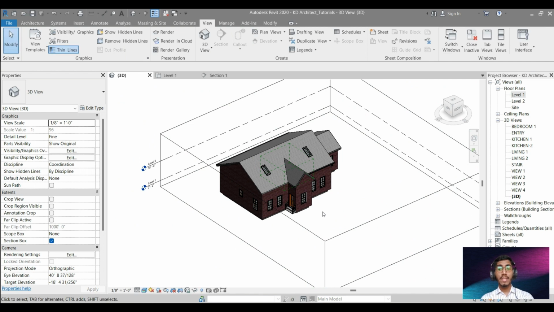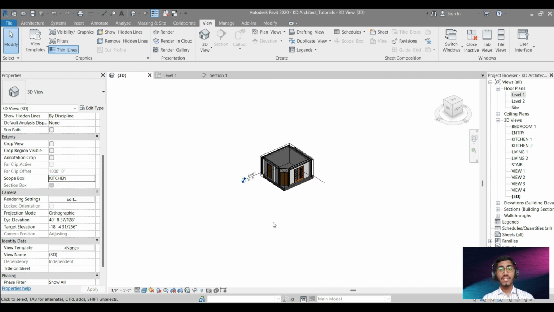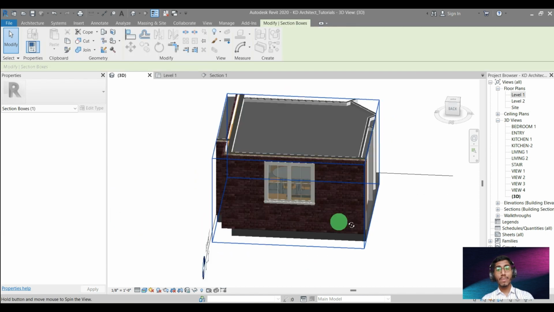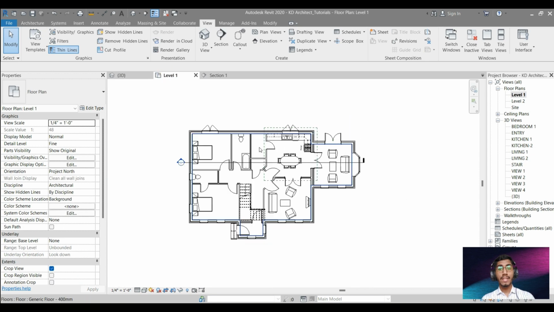Now if I want to see the particular kitchen area for which I had made the scope box, if I want to see only the kitchen area in the 3D view, then just in the properties bar you will find the scope box section. So from here I'll select the kitchen scope box. So yeah, that's good.